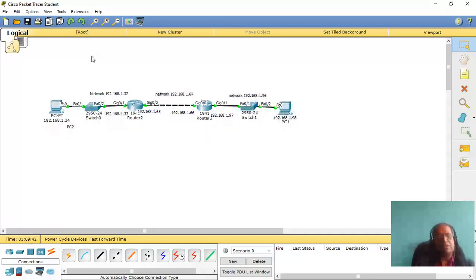So dear friends, actually, as I told you, we have inserted a switch in between the PC and the router and then the PC. The IP address allocation is already done for the PCs and also for the routers.